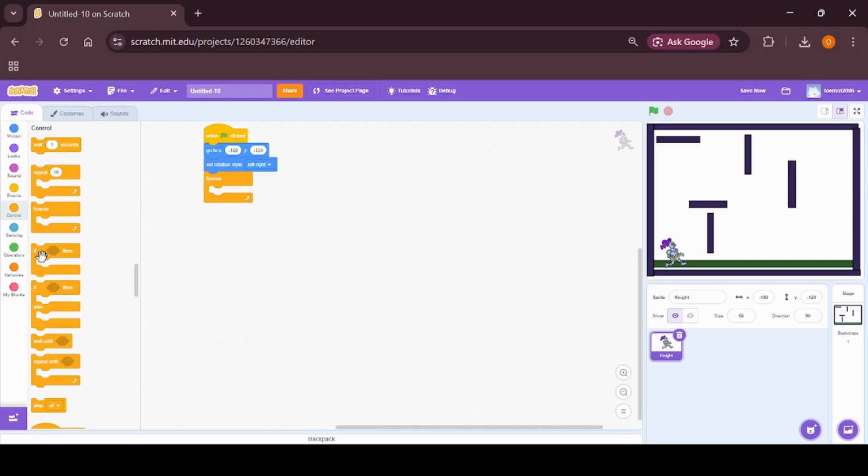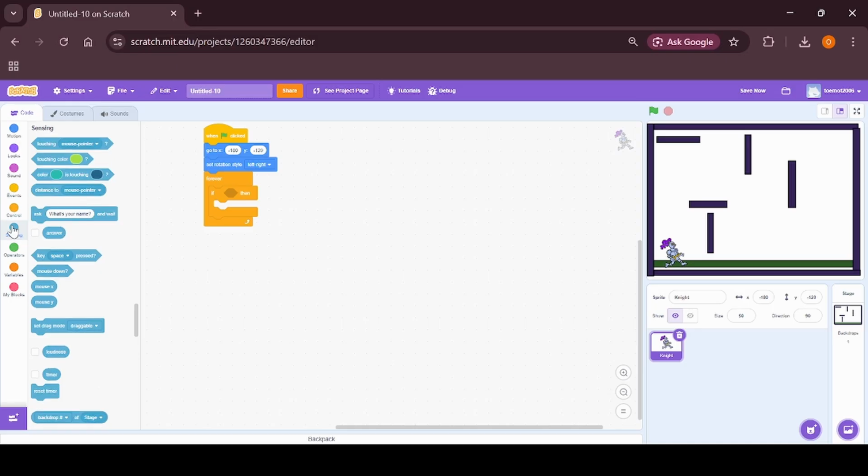Inside the Forever Loop, we'll add 4 separate if-then blocks, one for each direction. Click Control and drag an if-then block inside the Forever Loop. For the condition, click Sensing, light blue category, and find Key Space Pressed. It's a hexagon block. Drag it into the if-then condition. Click the drop-down and change Space to Up arrow.